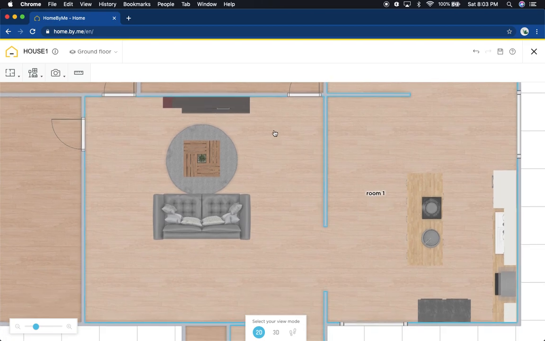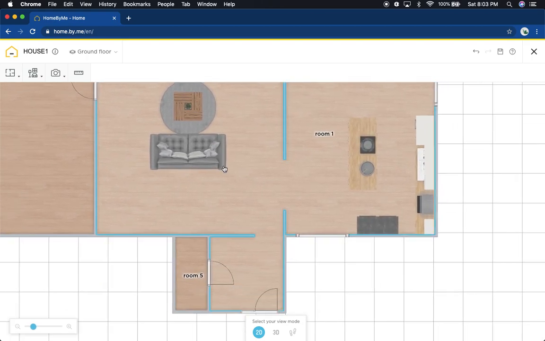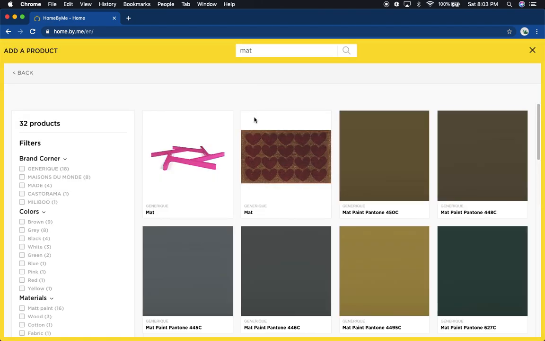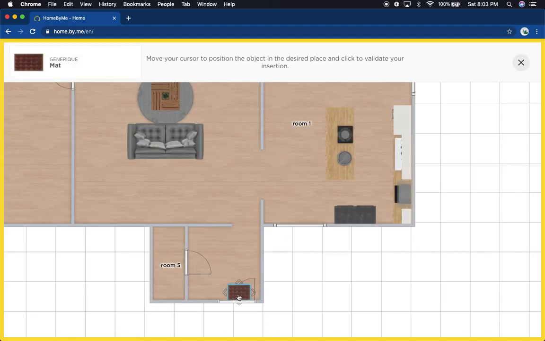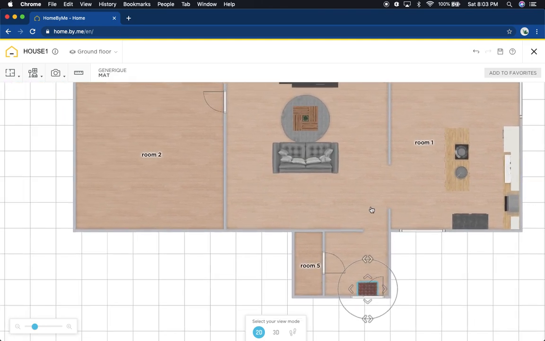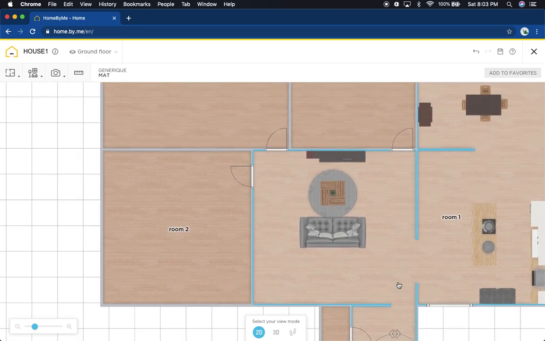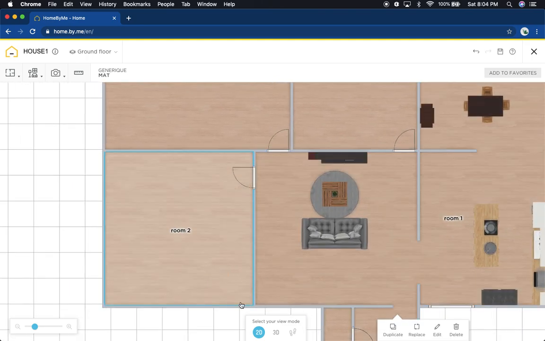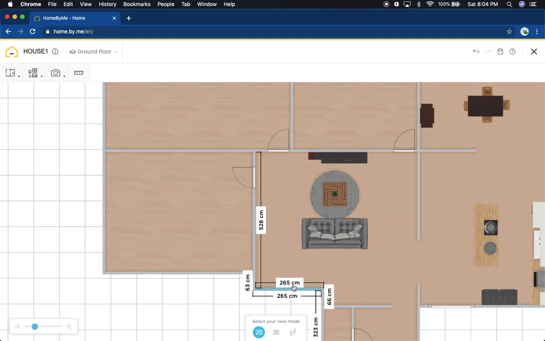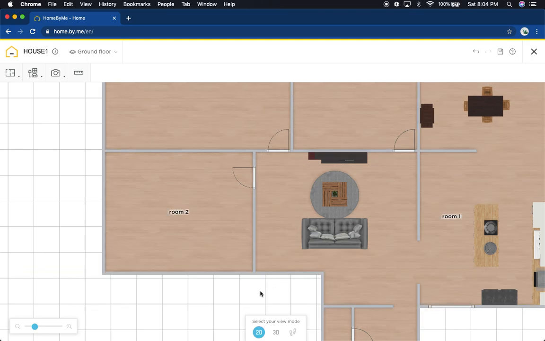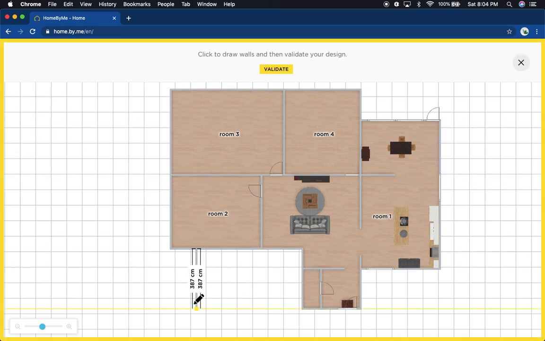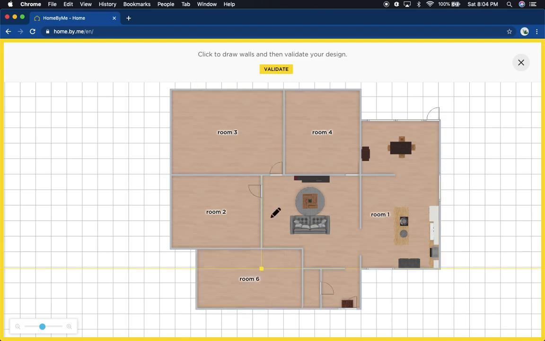So now that we're done with that, let's just put a mat there for the front door. Like that. Put that there. And then actually we should push that down there a little bit. And then we should do that here too. That way we can add a garage here. So let's go back to walls. There, there, there. That's the garage.